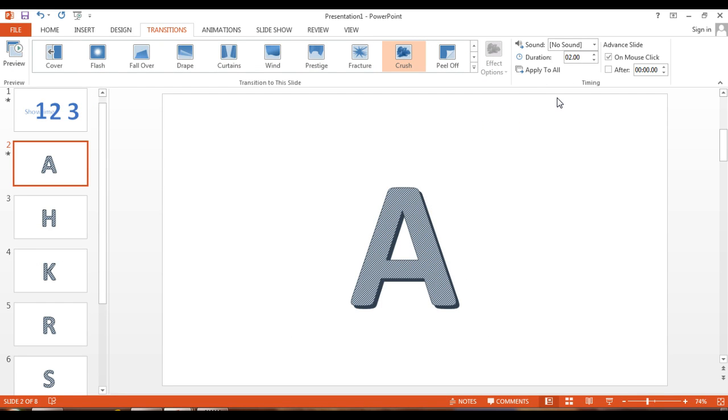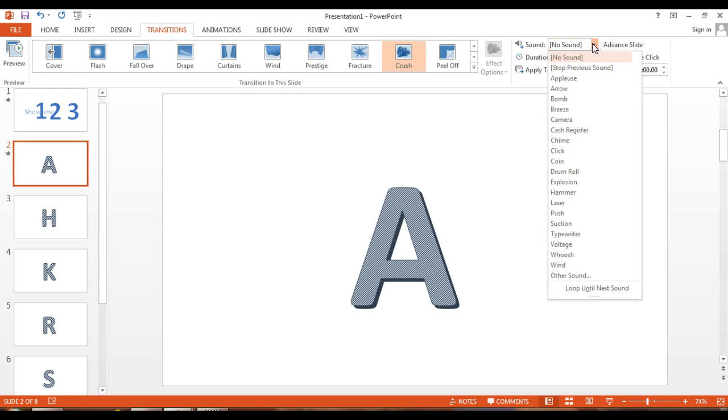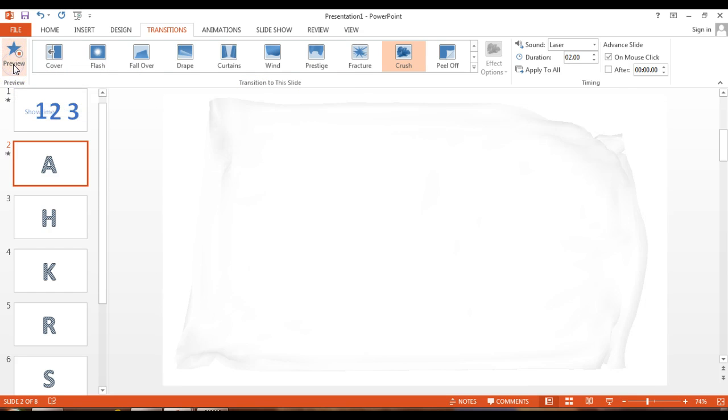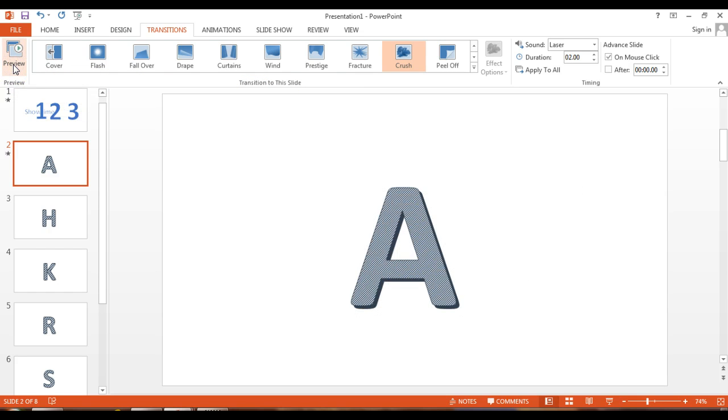And also remember that, depending on what presentation you're doing and for who, you can apply it to all. Also, the other thing you can do is put a sound to it. It's just a sound it makes from going from one slide to the next. So for instance, I'll put laser there. So if we go over to preview, it makes a sound and it does its little transition.